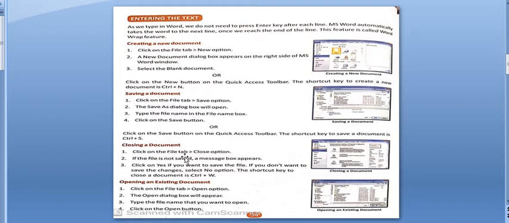Now closing a document. Click on the File tab, Close option. If the file is not saved, a message box appears. Click on Yes if you want to save the file. If you don't want to save, then select No option. The shortcut key to close the document is Ctrl plus W.